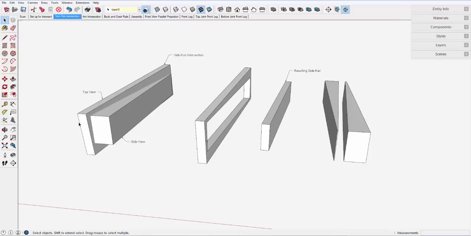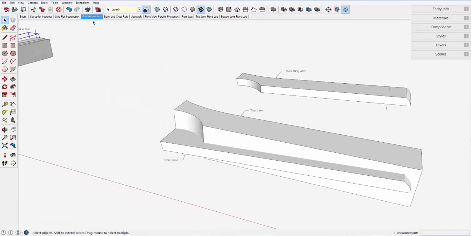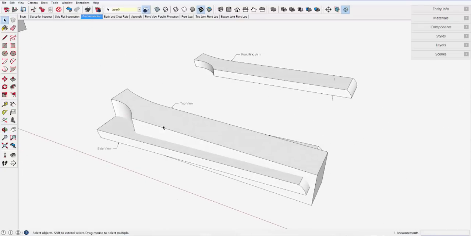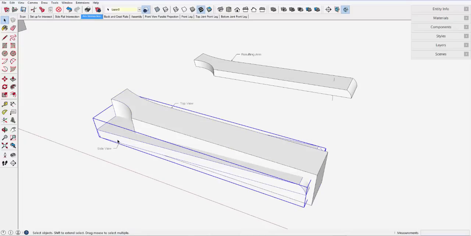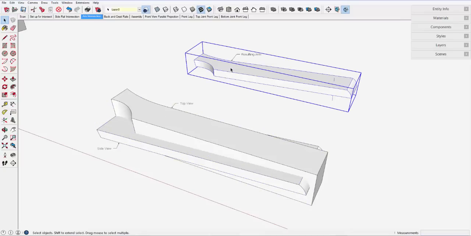I did the same thing for the side rail using the top view and then the side view, and ran the intersection. I'm using the split function that is shown here in Solid Tools. For those of you using Make SketchUp, you can do all of this with just the normal intersect functions. And here are the arms being built using the top view and the side view combined and intersected to achieve the final component shape.